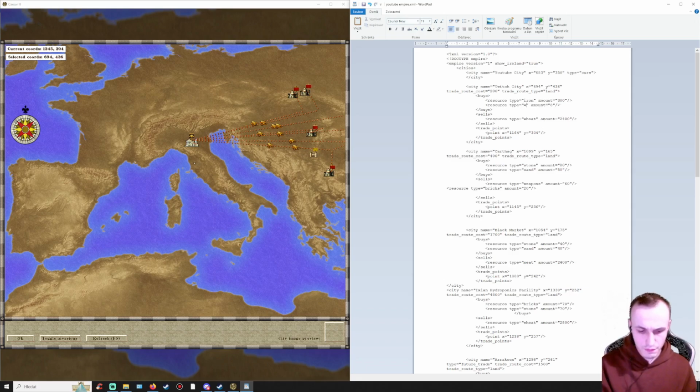Weapons, and then amount is gonna be 60. Okay, so this is what it buys. So it opens with buys, then you add the resource type which it buys, and then you close it with buys with the slash, and that's gonna mean that this category is now closed for this city.